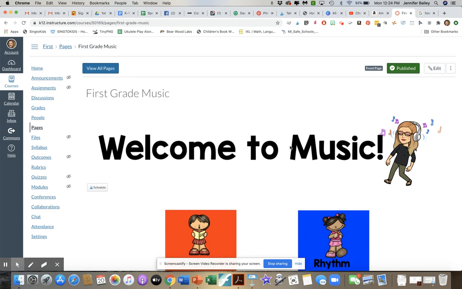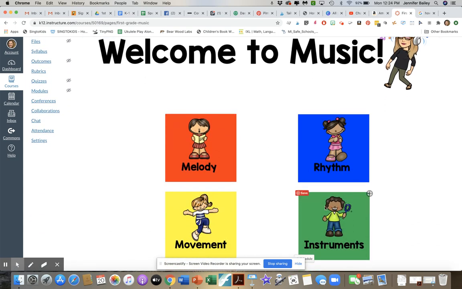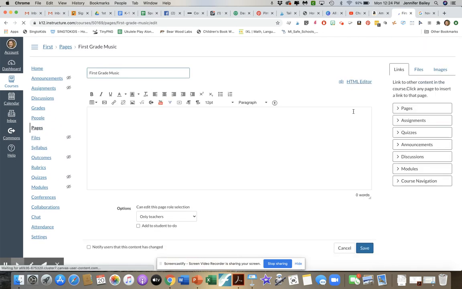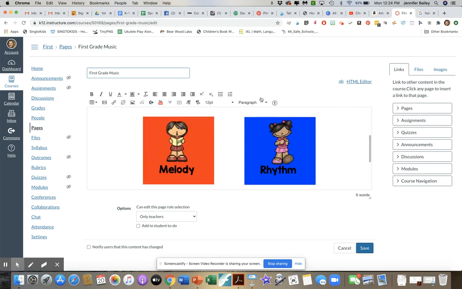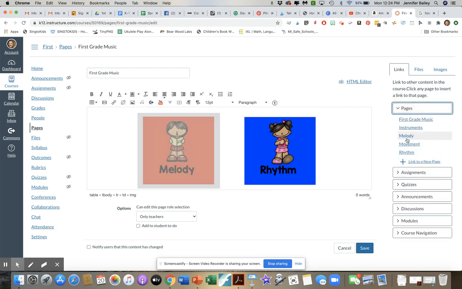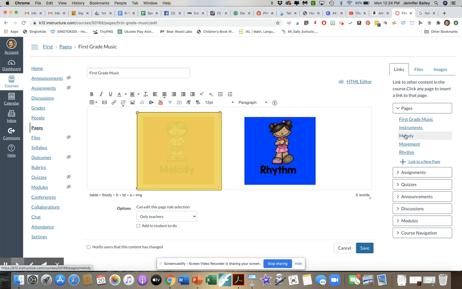Here's my welcome banner. Here are my 4 buttons. Now I have to get these buttons to hyperlink to the other 4 pages we've created. So I'm going to click on the edit button. I'm going to scroll down and click on the first button. And then I'm going to look over here to the right where it says pages, and I'm going to select the melody. That's all you have to do to link that page to the melody page.